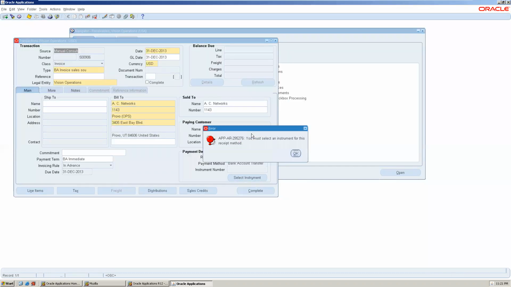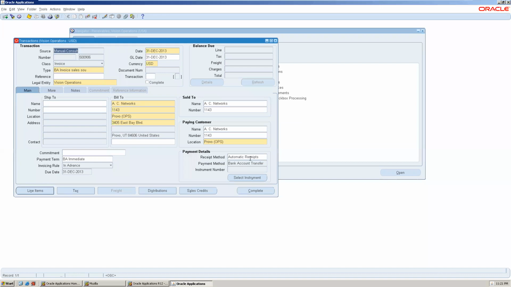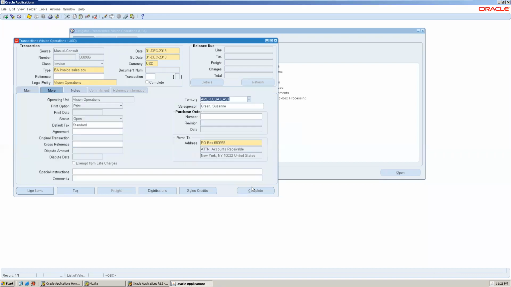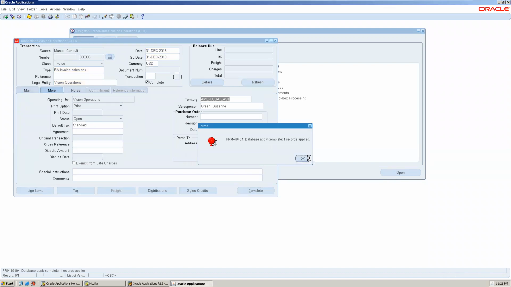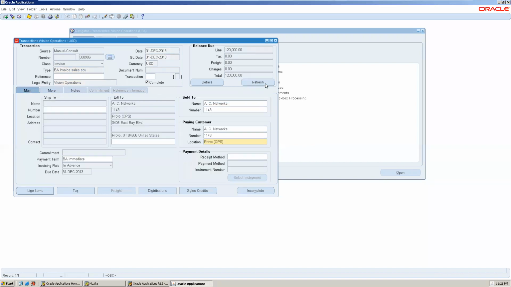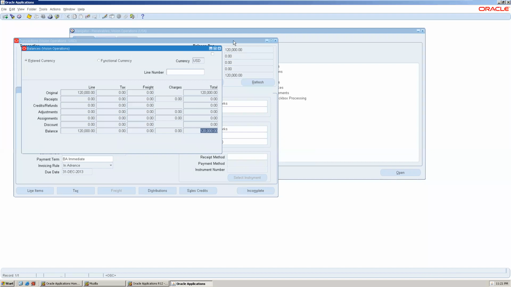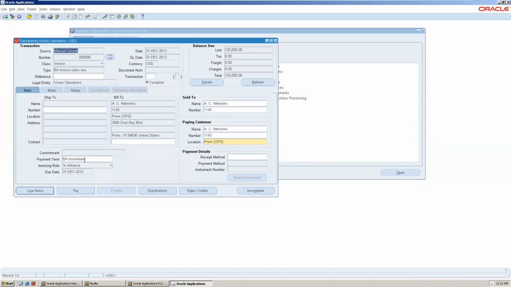Okay, complete. Same thing, the instrument doesn't match. Deleting it. Complete. It's applied. See here. It's okay. So in the payment term immediate, we gave a 10% discount also, right? When we pay, right? For this invoice 906, we'll try to create a receipt. Okay.